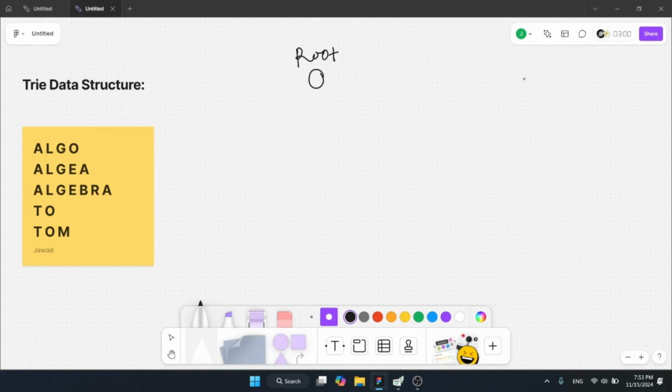Now, say we want to write in the word algo. So what is the first letter? A. We come to the root node and check if there is any edge pointing towards the letter A. We see that there is no edge pointing toward the letter A. So what we do, we add an edge and we add a node. This edge will point as the letter A. Our first letter is done.